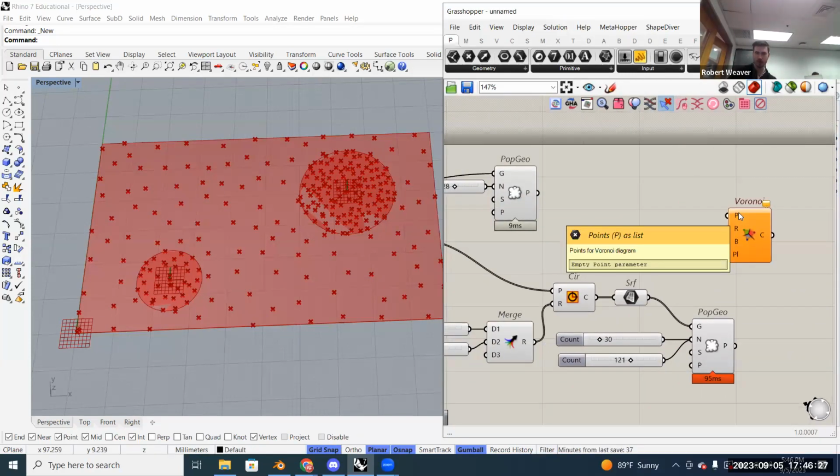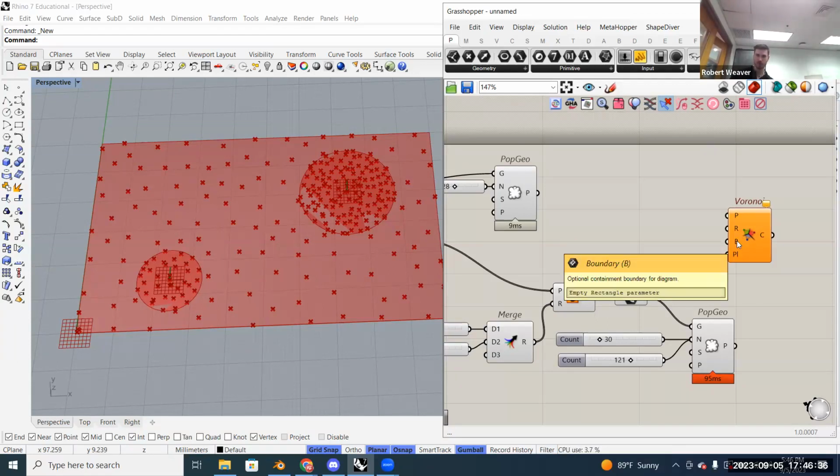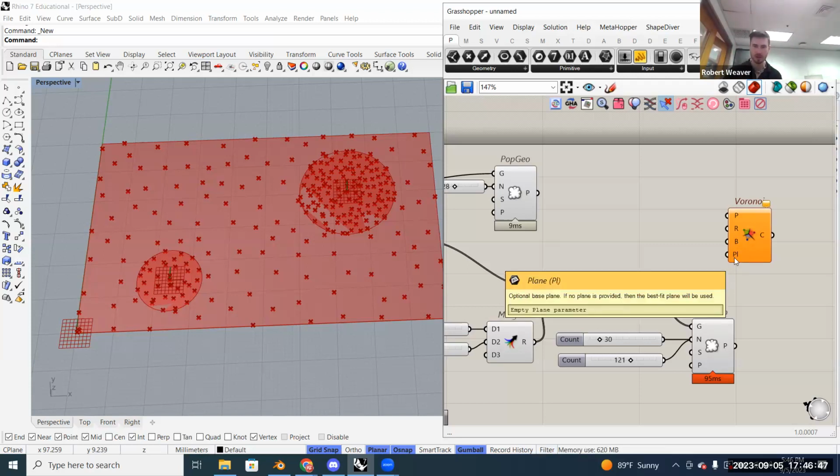This one's got 4 inputs. The first one is going to be all the points that it needs to construct the pattern. The second one is optional, I'm not going to worry about it. The third one is the boundary, what it's going to use to contain the pattern, or else it'll be infinite. We'll get to that, but we could use the rectangle as the main boundary. And the last one, another optional one, is for the plane. We don't need that currently.